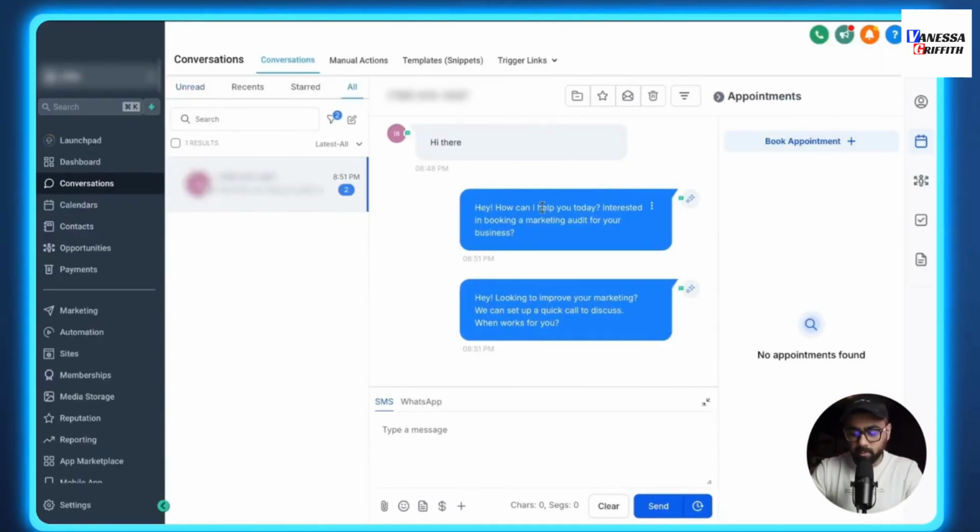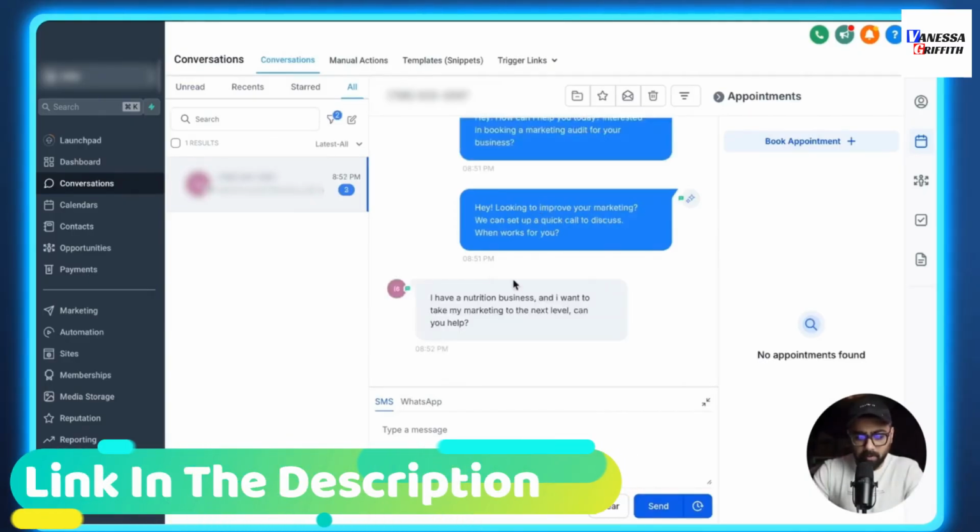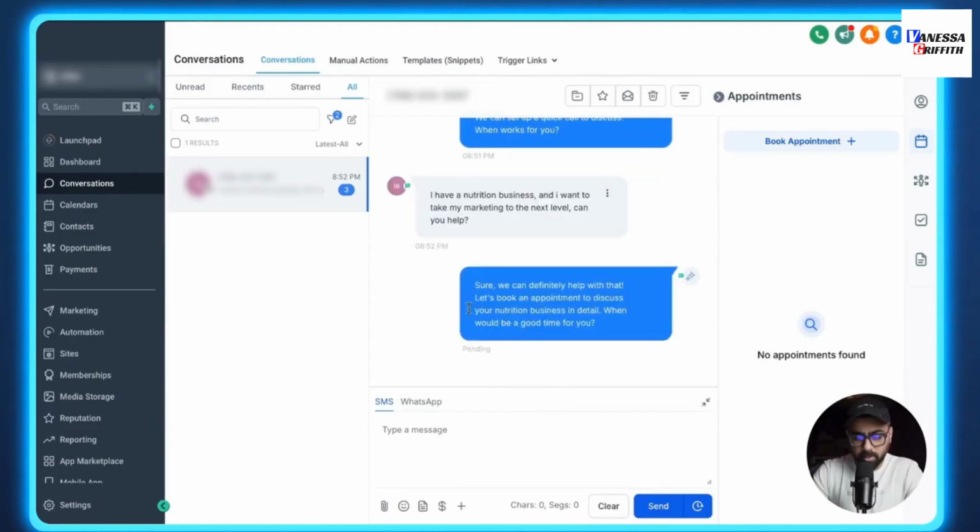Now I'm going to ask a few questions or maybe just ask for some information and we'll see how the bot responds. So I've just sent another message here and you can see we have received it right here. So in a few seconds, the bot says, "Sure, we can definitely help with that. Let's book an appointment to discuss." That's awesome. Now I'm going to say, let's say Wednesday works best for me. And then let's see what it says about that.